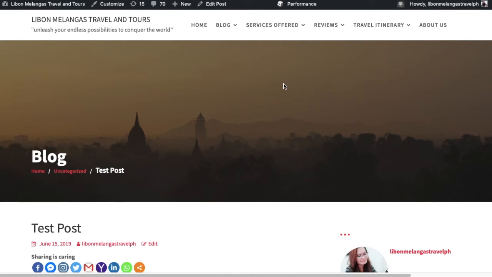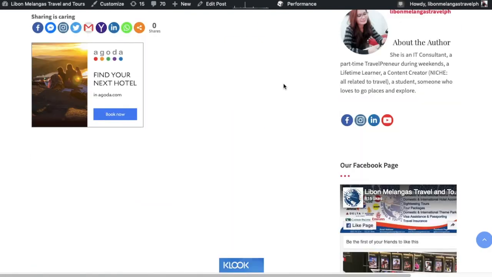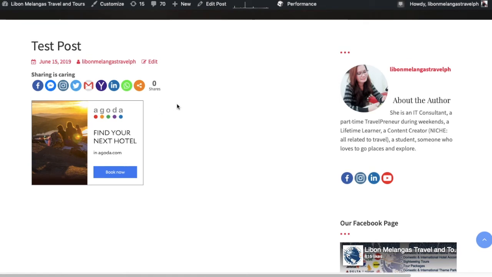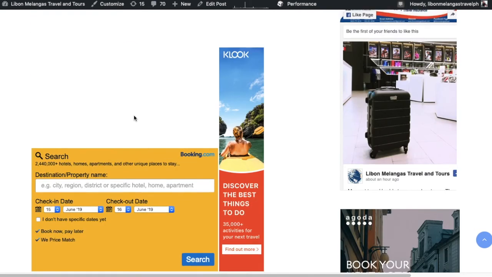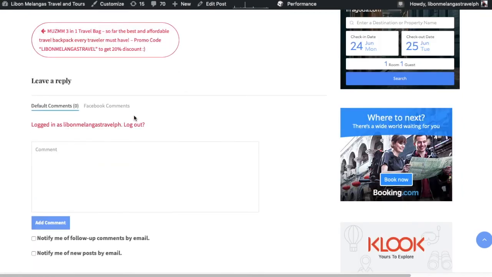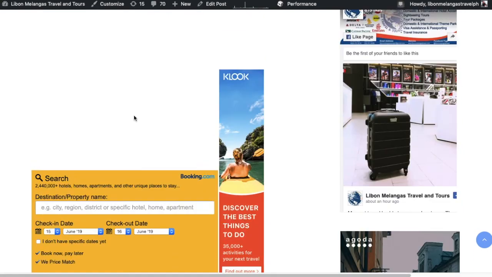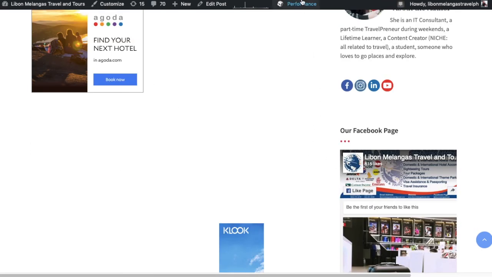Okay, so this is my page, and as you can see, here's the Agoda banner and then the booking search box and also Klook's static banner. So that's pretty much it. That's how you would be able to integrate banners, search box, and static banners on your page or on your website.